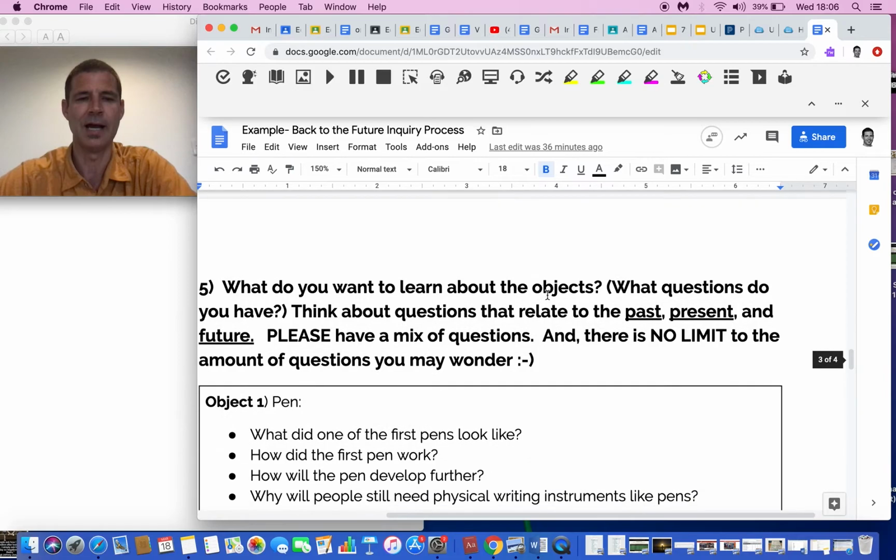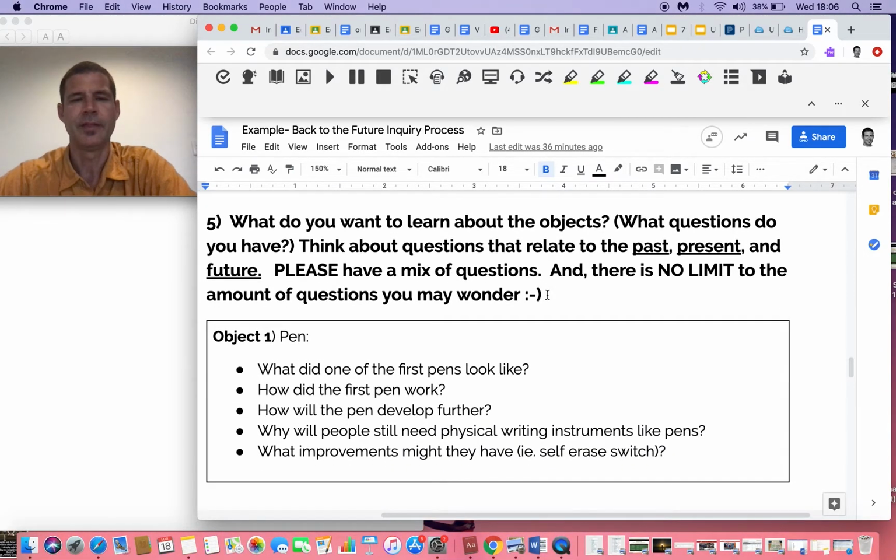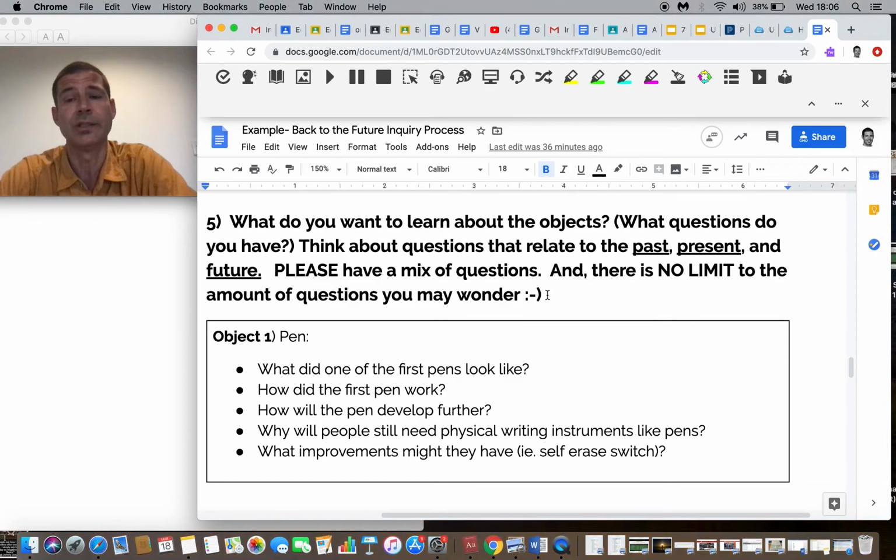And then number 5, what do you want to learn about the objects? What questions do you have? Think about questions that relate to the past, present, and future. And we'd really like it if you have a mix of those questions, so please don't have all your questions just about the past, though that will be helpful to be thinking about questions from the past that will have an effect on the present item and then the future of that object. All right, there's no limit. There's no limits to the amount of questions you may wonder.